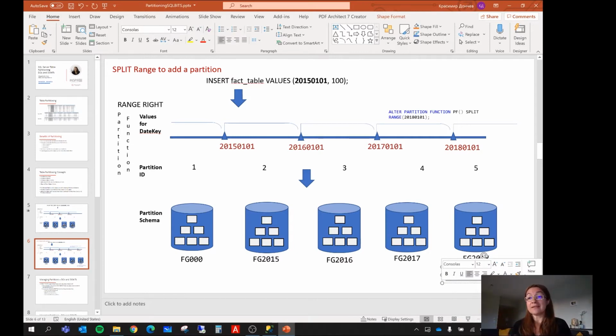And here comes the first difference. If you use a range right in your partition function, then your new partition will be placed naturally to the right in your partition schema list. This is what you usually expect. But if you used a range left, then that will not happen in the same way. So you need to be sure that you understand that, because I learned that from a bad experience.